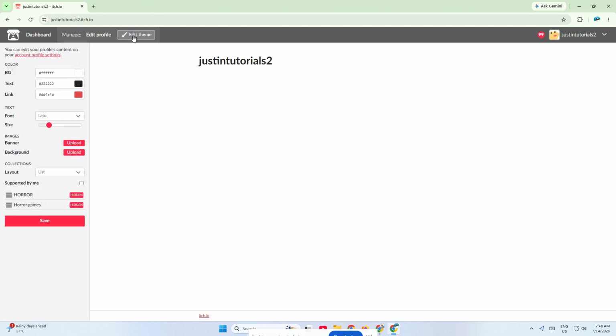As soon as you do that, an interactive panel will slide out from the left side of your screen. This panel is where the real customization happens. From here, you can start adjusting the design elements of your page. For example, you can change fonts to match the style of your project, update colors to fit your branding, and add or swap images to make the page more visually appealing. Take your time going through the options inside the theme editor, because even small changes can make a big difference in how your page looks and feels.